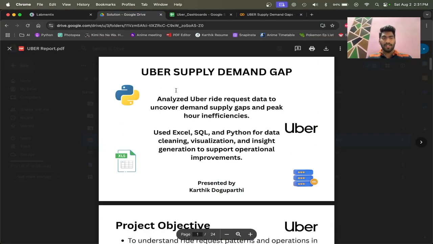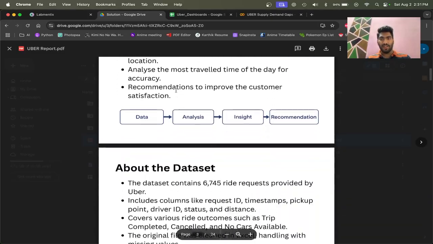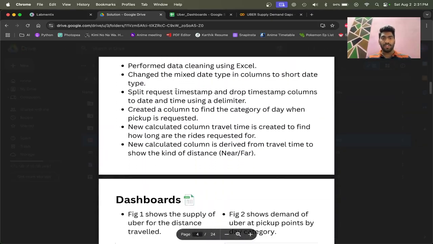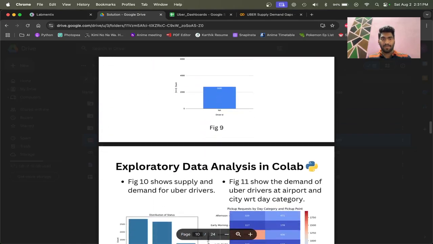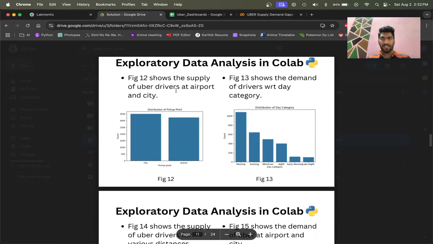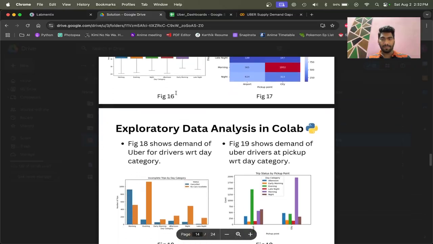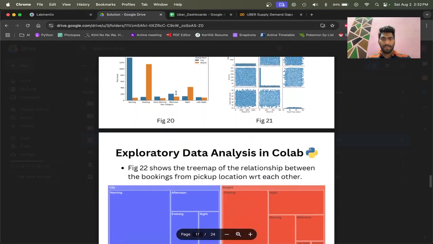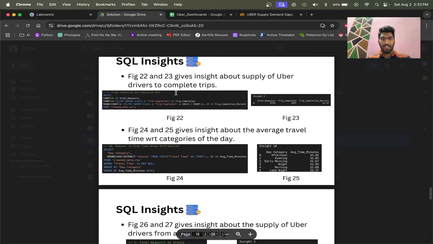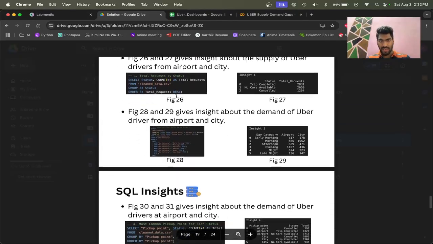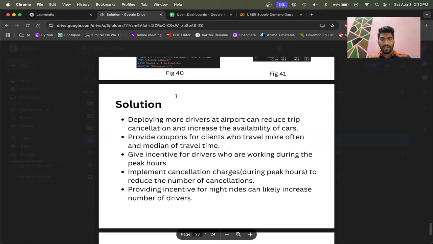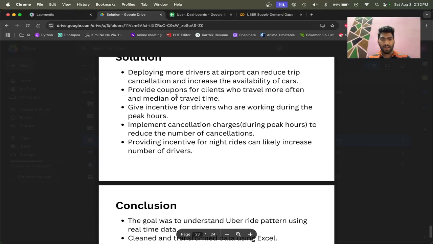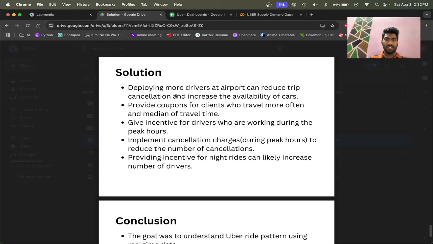So this is what I found from the insights using Uber, and this is the Uber report that I have produced using all this data cleaning and the dashboards, the same dashboards and the exploratory analysis that I've showed you earlier, and also the SQL insights. I have showed you 10 SQL insights, and these are the solutions and some conclusions that I have made using the analysis that I have performed.